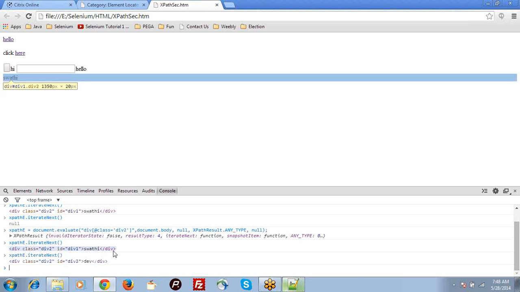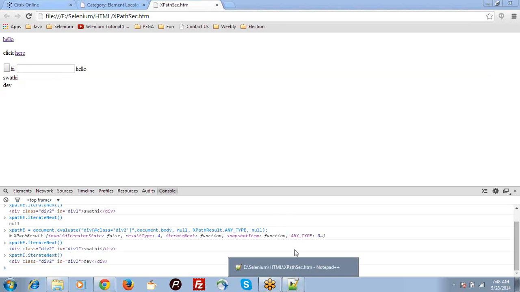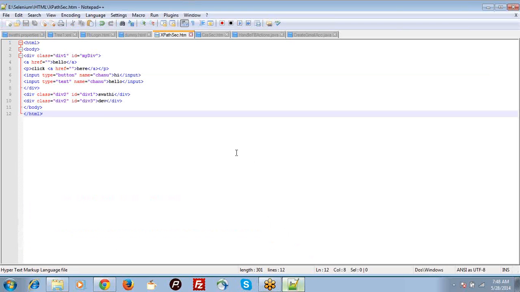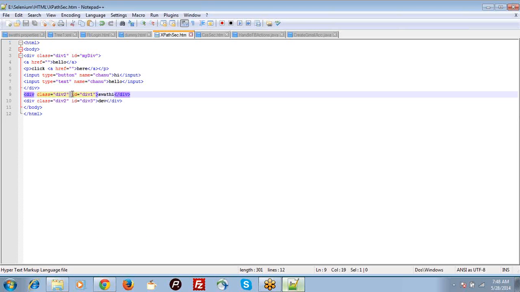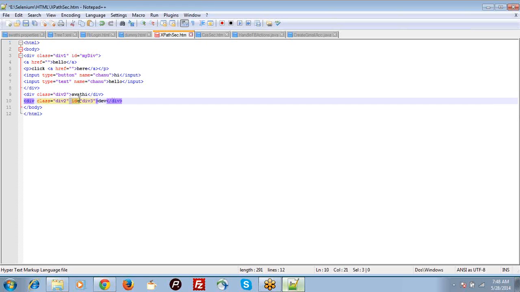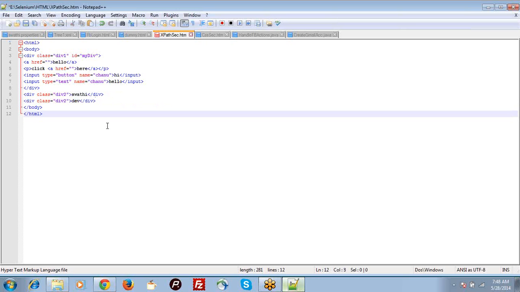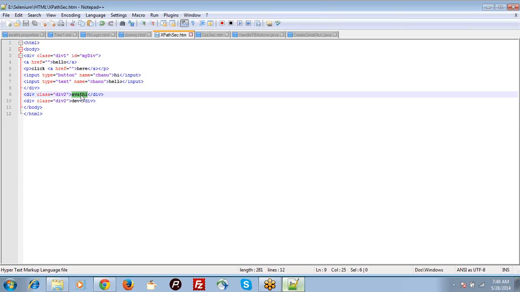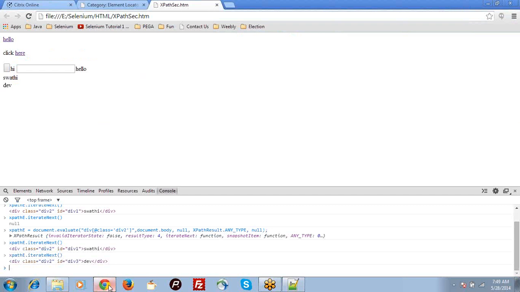For suppose, we will assume the condition as like this. No id is there. Both are having only the class name. I want to find out a div with the text Swati. In such cases, how to write the XPath expression? We'll see it now.